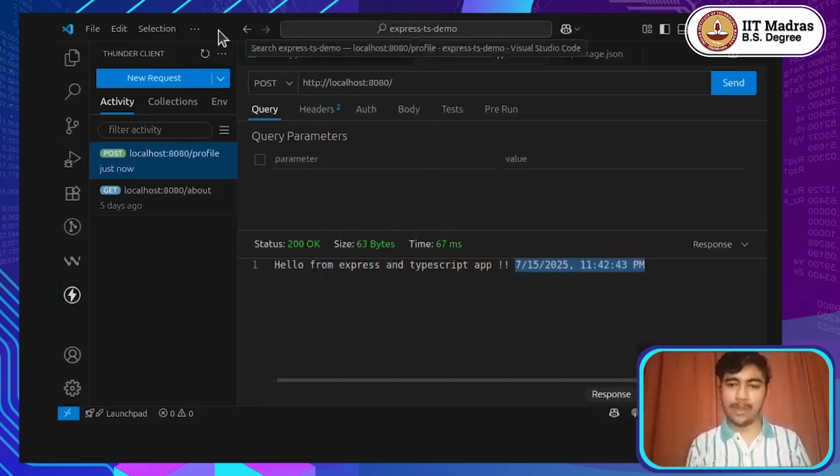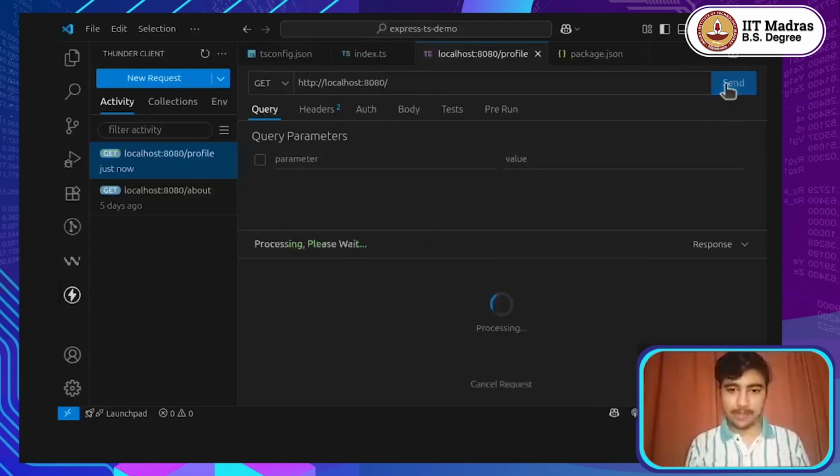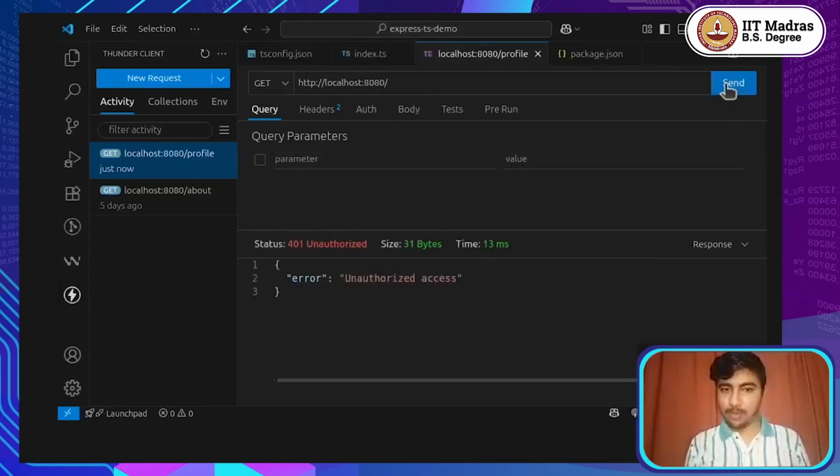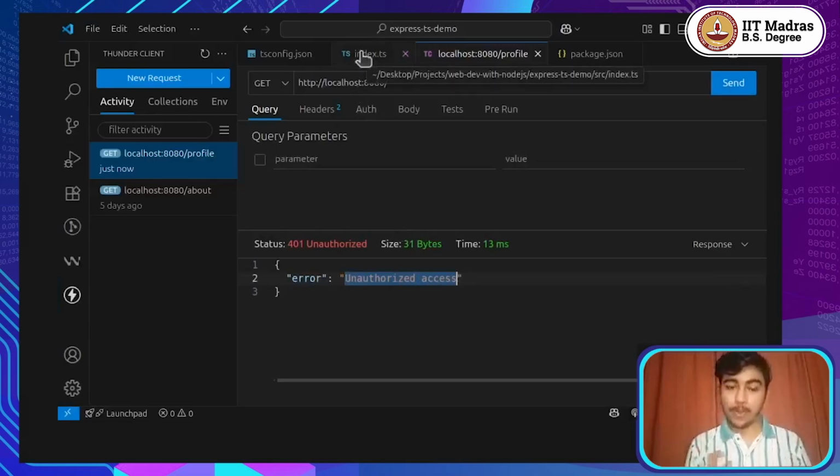Since I left the server running, I don't need to restart my server once again. And since we are using Nodemon, as soon as we make any small change, the application is restarted automatically. I will change the request method to get and hit send. So as you can see, we are getting a message: unauthorized access. And as you might have guessed, the reason we are getting this message is because we didn't add the query string that was required in order to access this particular route implementation.